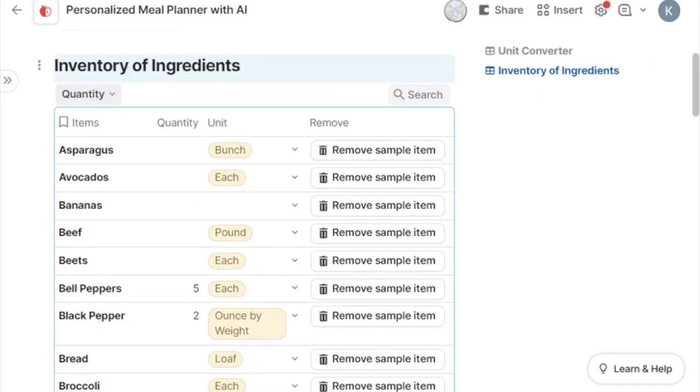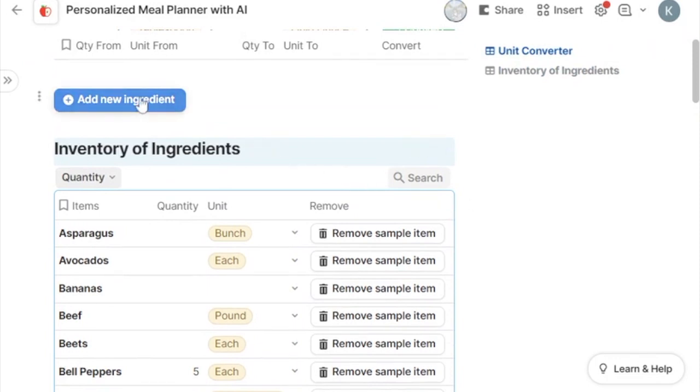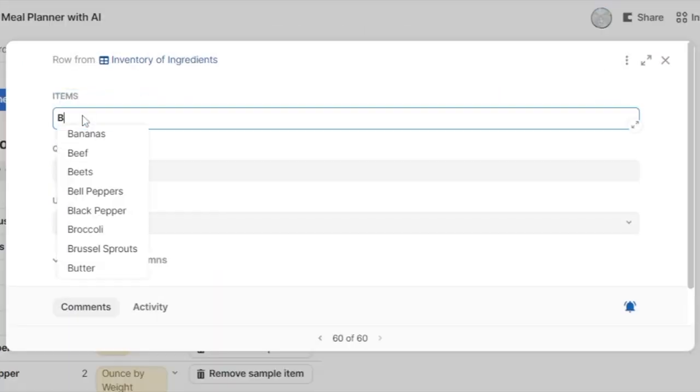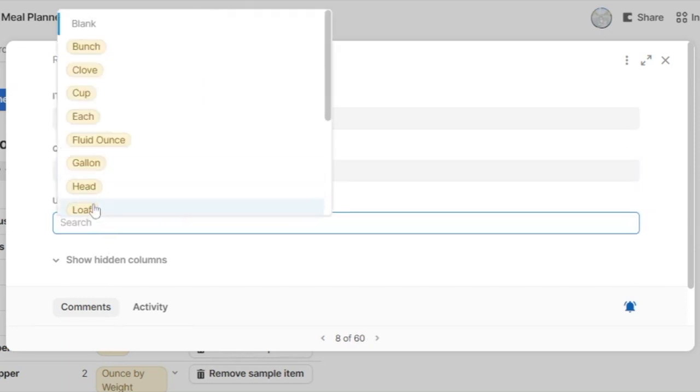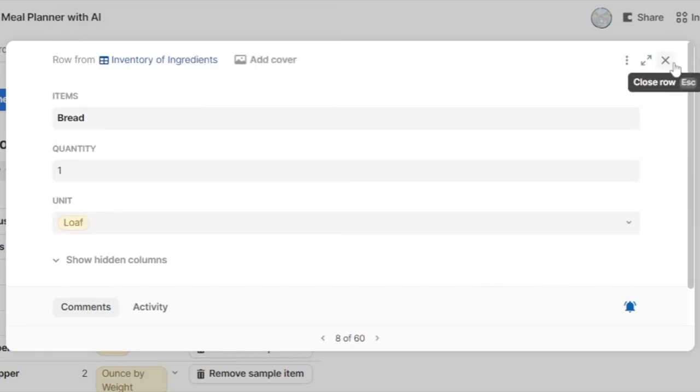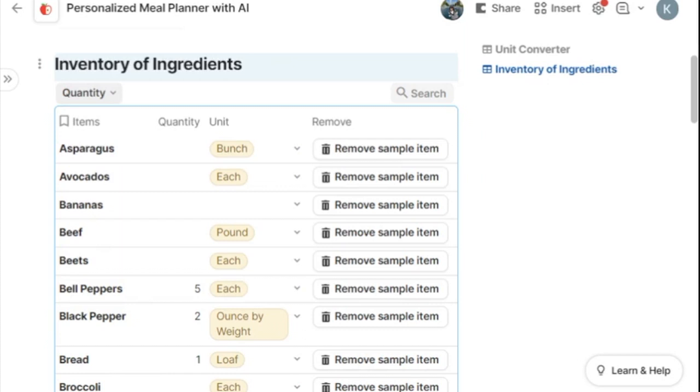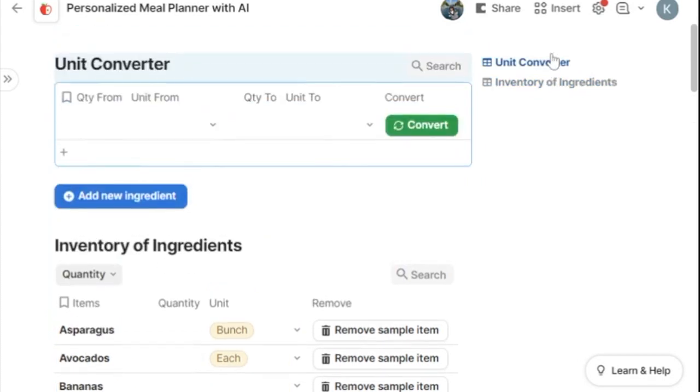You can add your groceries that is not already on the list. Press Add New Ingredient button. We included a unit converter for your convenience. For example, you want to find out how much fluid ounce is in 2 tablespoons of oil that you use.